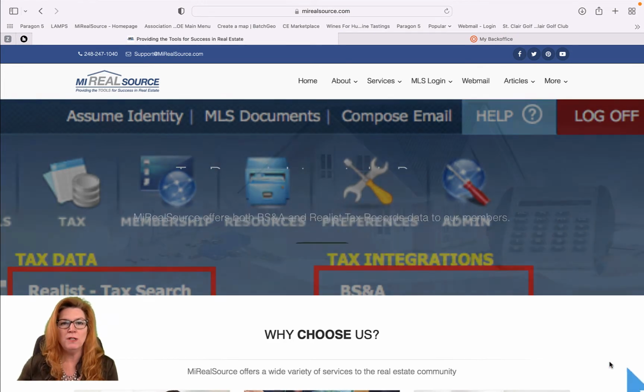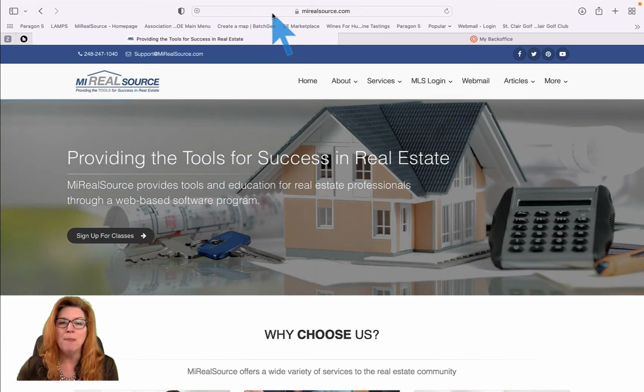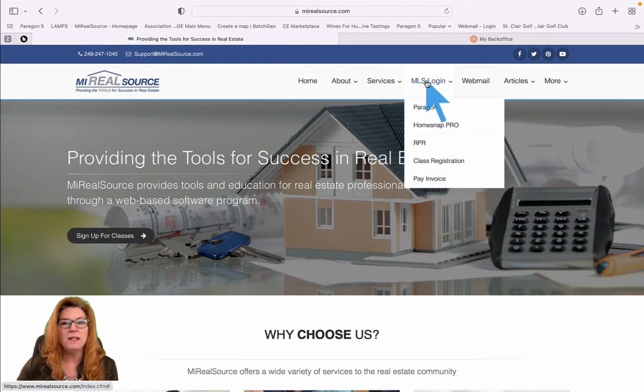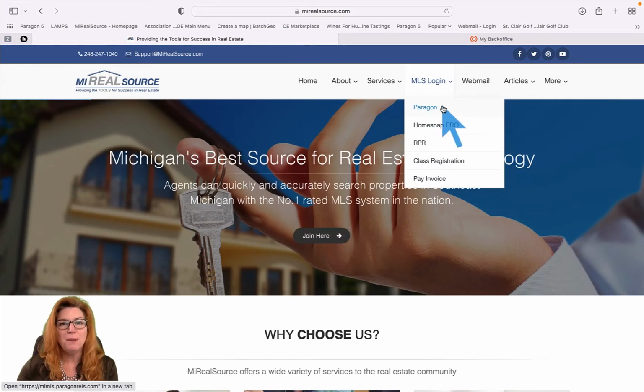But what you're going to want to do is to navigate to MiRealSource.com. That's M-I for Michigan, RealSource.com. From here, select the MLS login and then Paragon.